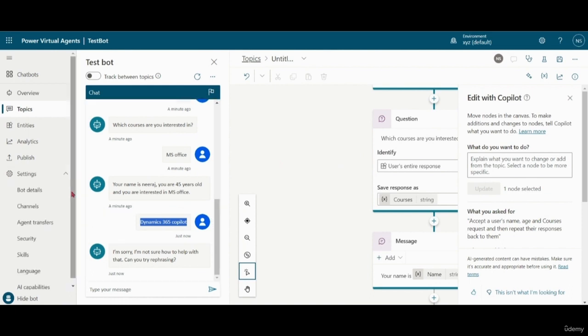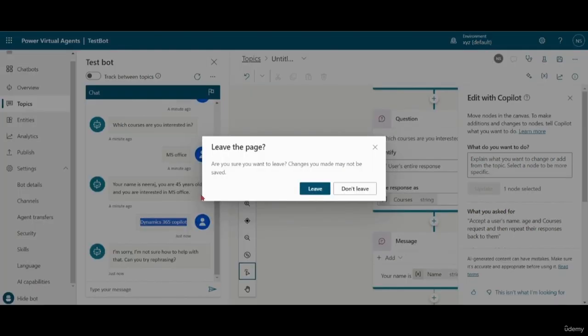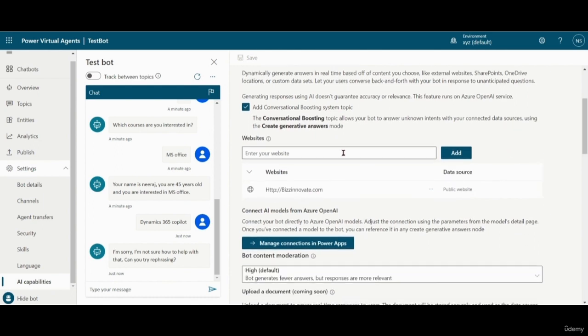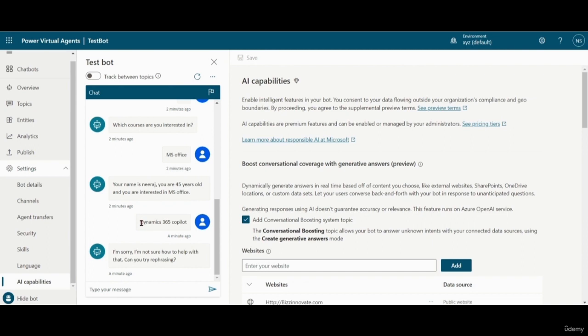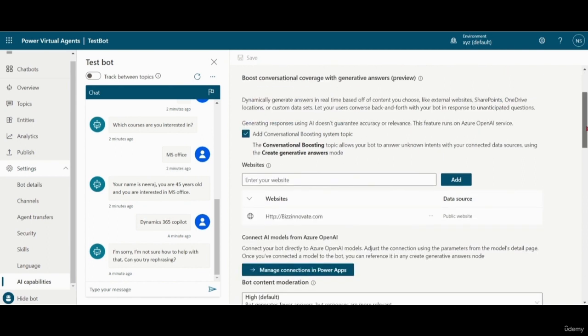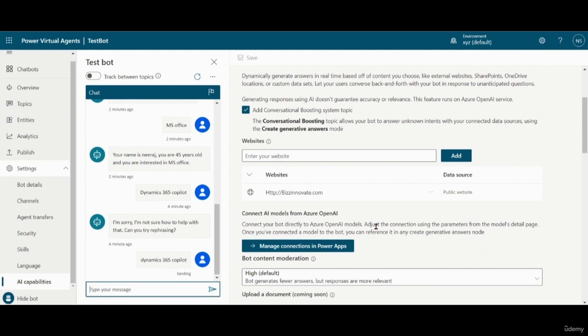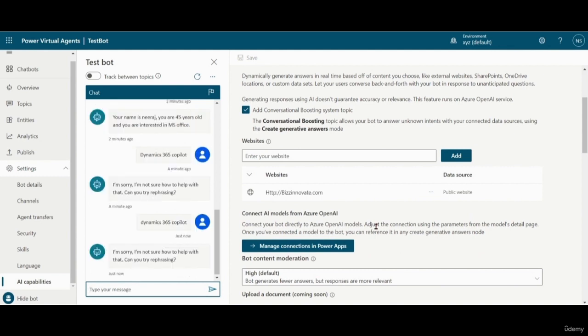Go to settings, AI capabilities. See here, conversation boosting. It means as per my request, it will find the information on this website. This can be a public website, it can be a SharePoint domain or OneDrive. Again, I try this thing. This course is available on this website, but it's still showing no response.